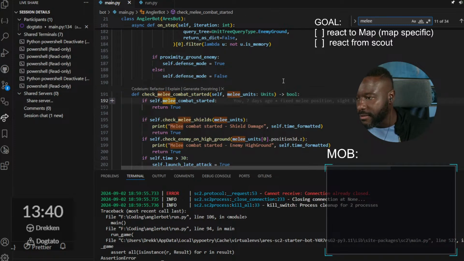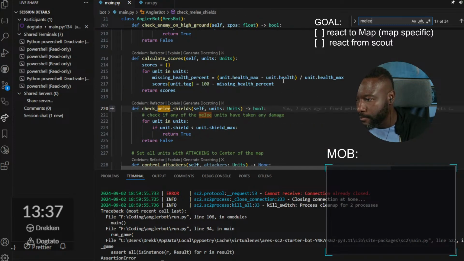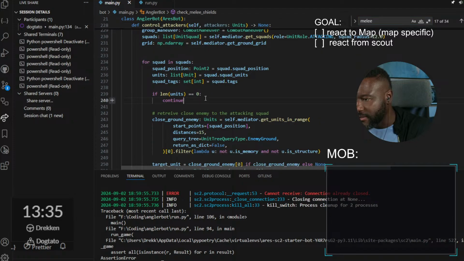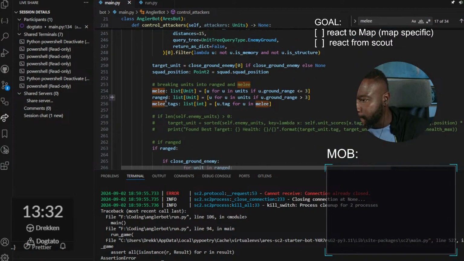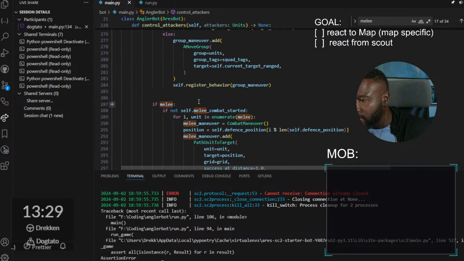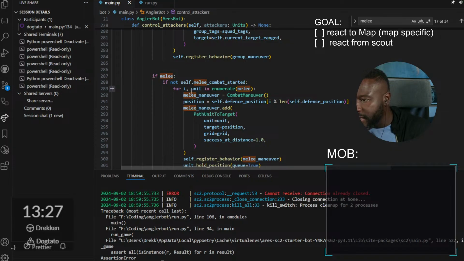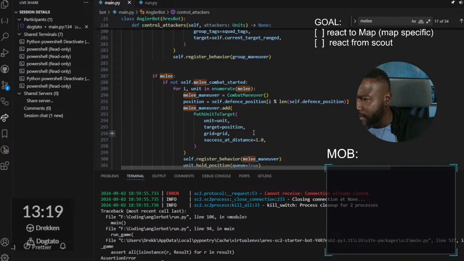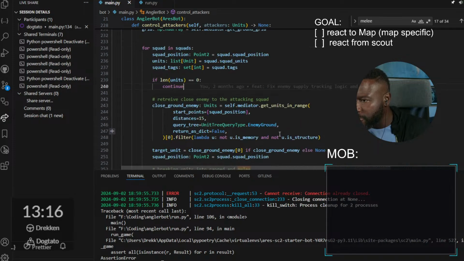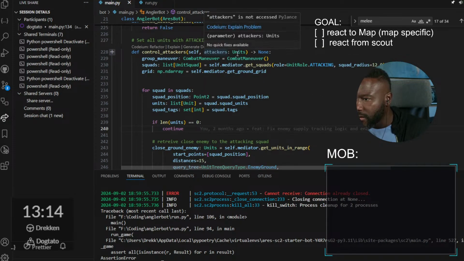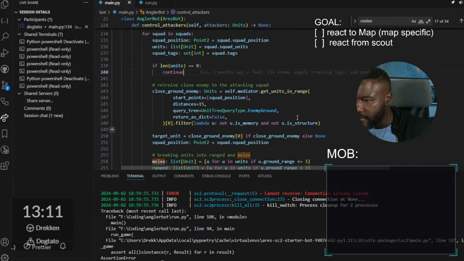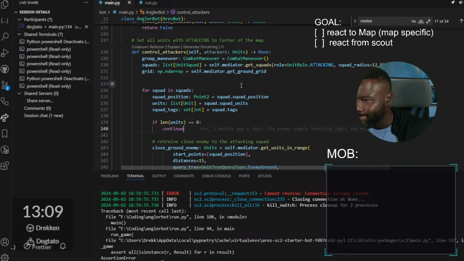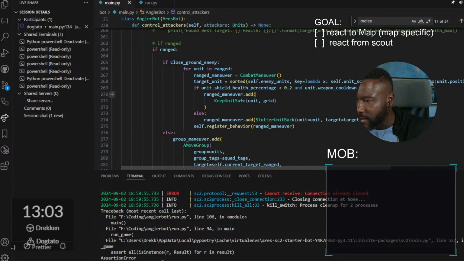Let's check if melee combat started. Control attackers. Here it is. Okay. If ranged, okay. If melee, not self combat started. Oh, it only uses current target and that target should, I think, be passed in. What's passed in here? Oh, that's not attacked. So it says if not melee combat started, and it does something, and then it only uses current target in the final else there. Yeah, so like line 288.